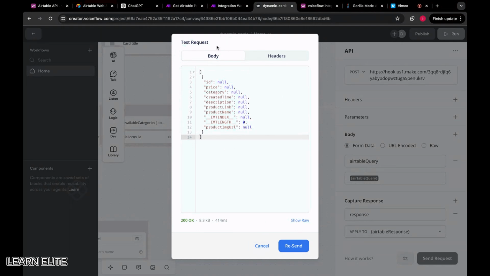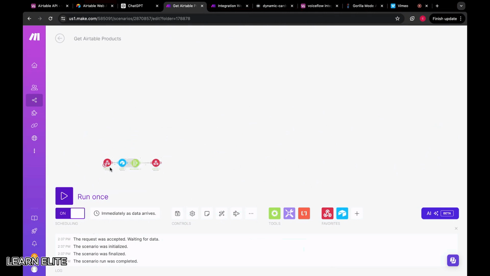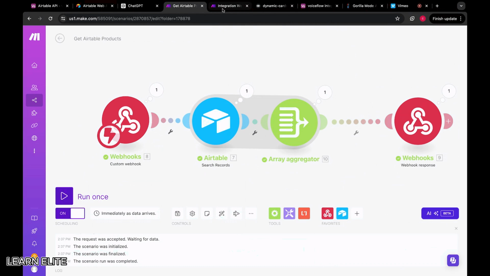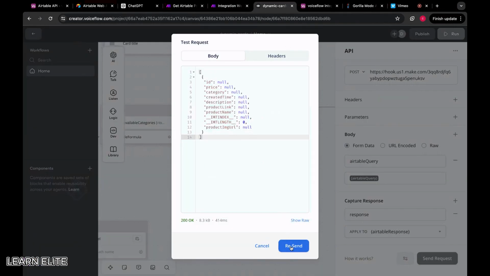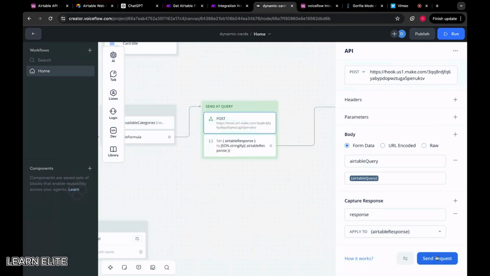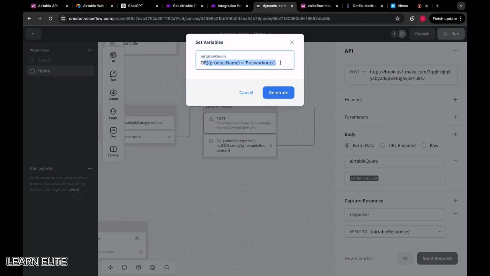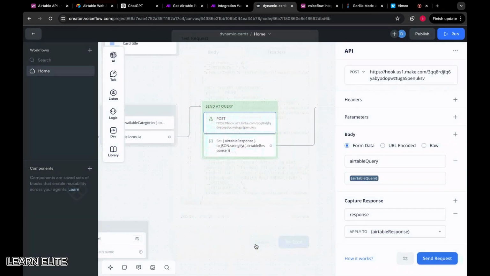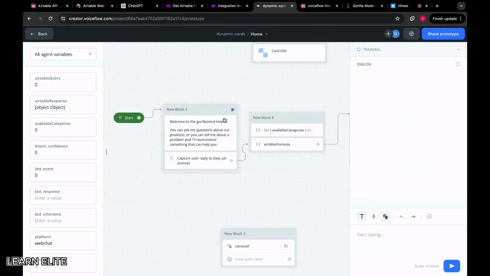There's an issue with our output that we're getting right now from our original webhook. And I believe that's because we have to reset this scheduling. What are we sending as a request? Product name equals pre-workouts. Oh, it's because we don't have category. That's the issue. So now if I send this, we have all of our information, and now let's just double check that this is working.